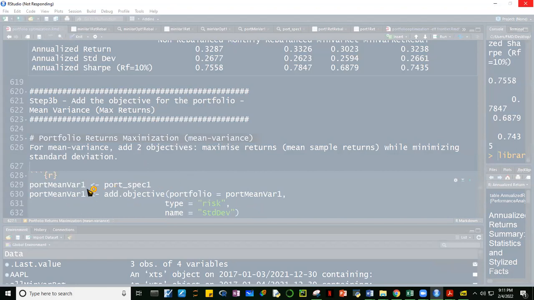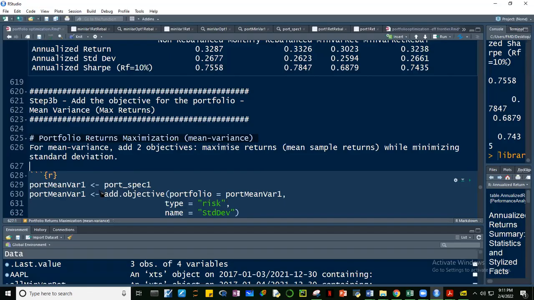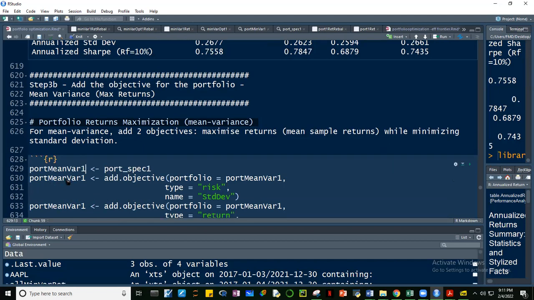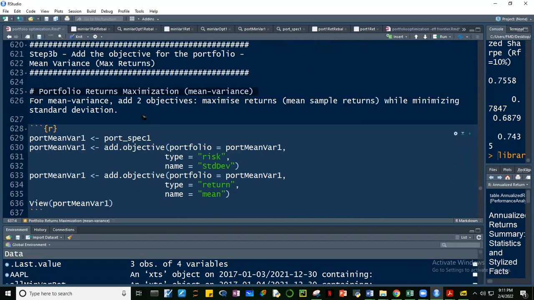Okay, we're creating another object here. So we're creating another object here: portfolio mean and then variance. So this is now, we're now optimizing our returns.